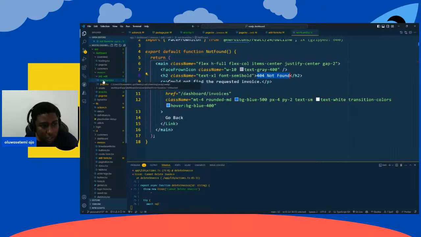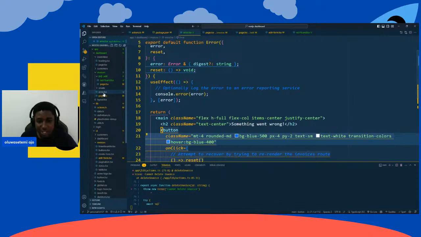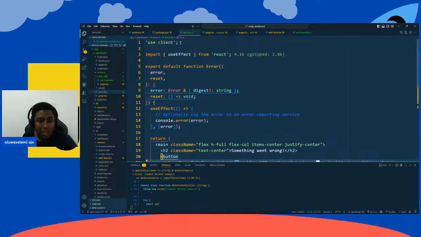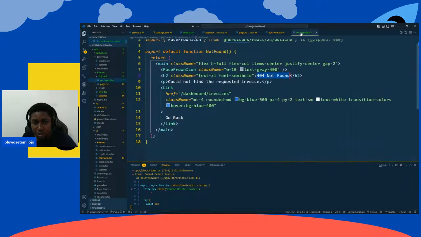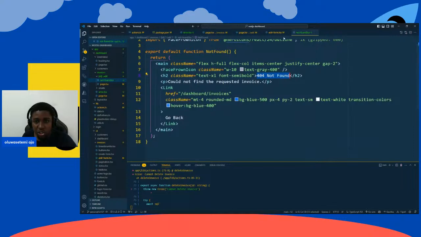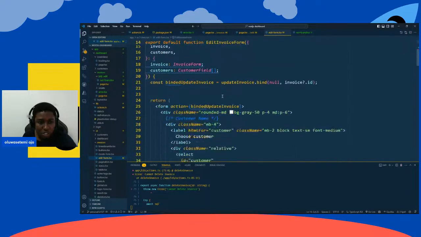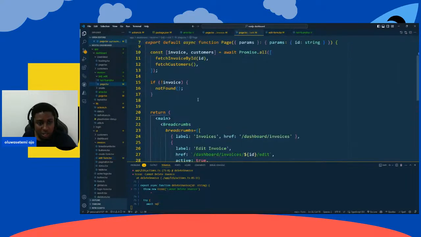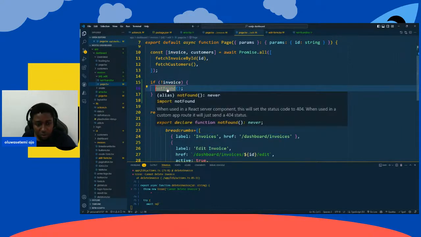I think the thing about this error approach with Next.js is that by creating error.tsx, error.tsx will handle all your errors for you. And I think being able to also create a not found, right? The not found is also going to be triggered inside of this form. So you're saying that inside of this page.tsx, if there is nothing like this invoice, you want it to call this not found page.